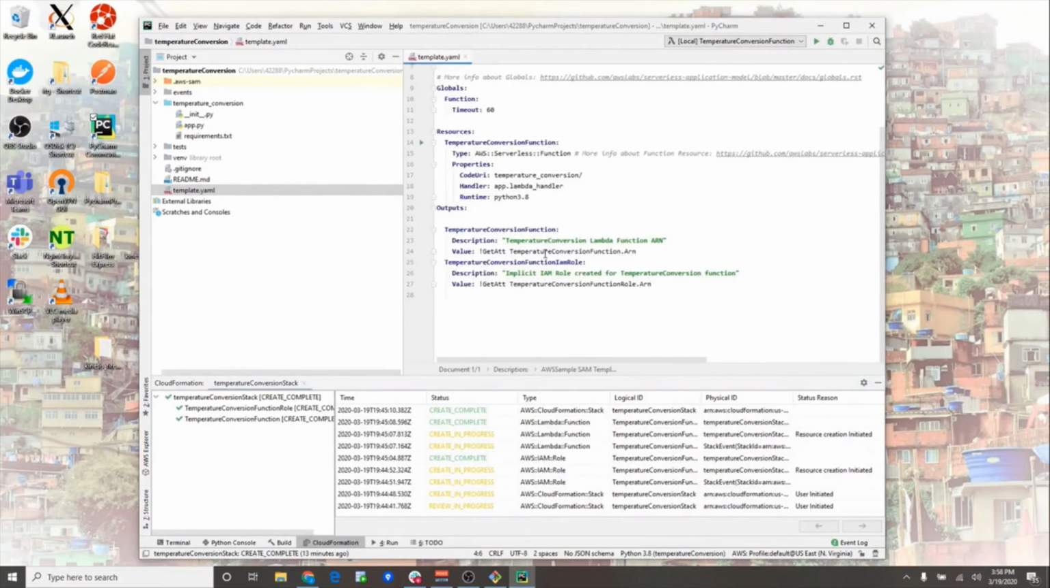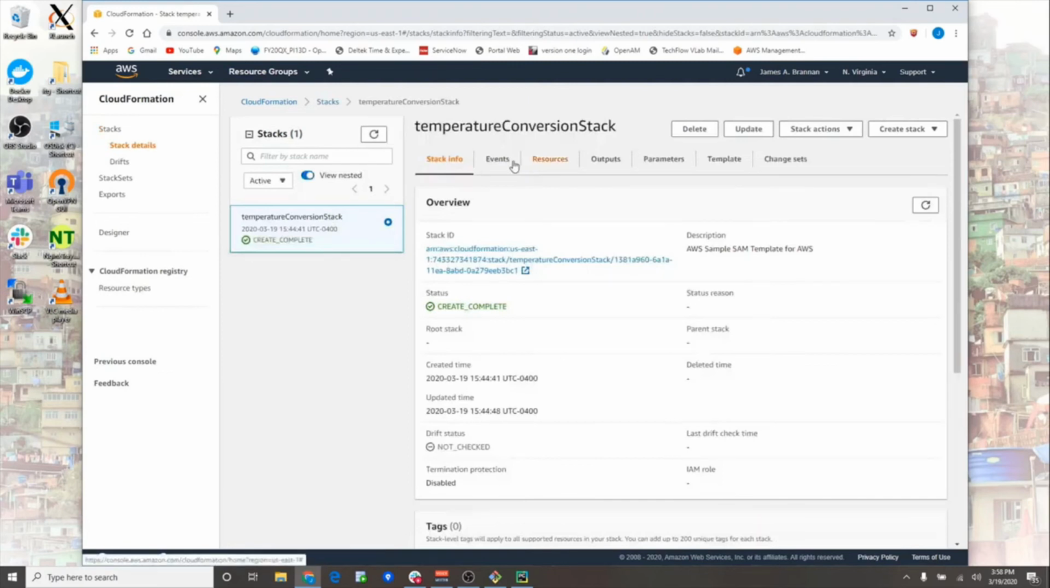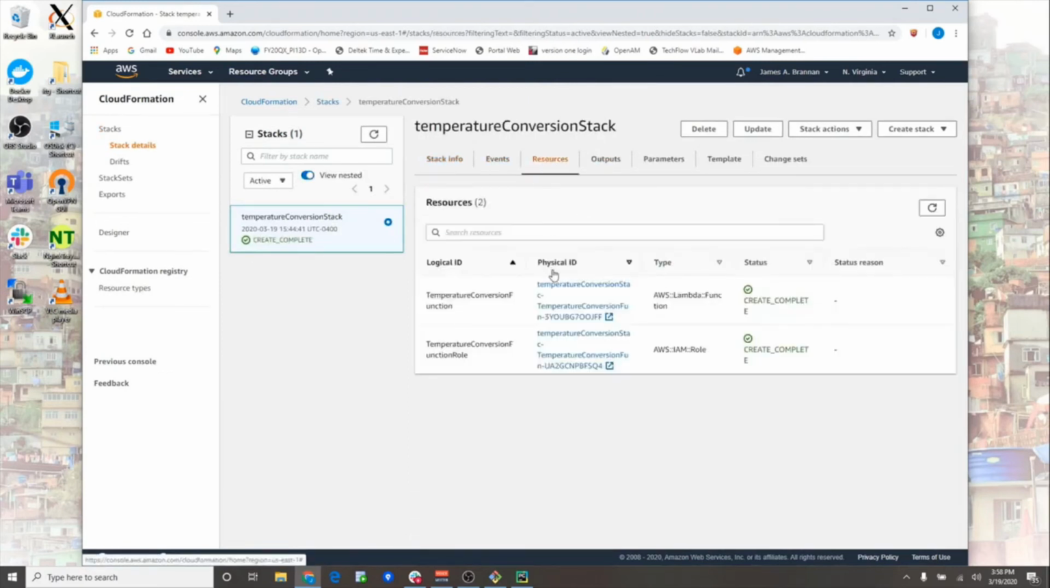Okay, after everything's done creating, after it's done creating your stack, let's go ahead and go to Amazon Web Services, and we're going to go to CloudFormation. And here you go. Here's our temperature conversion stack, and it says Create Complete. You have all kinds of different tabs you can look through if you want. Go to Resources. There's our function. Let's open our Lambda function.